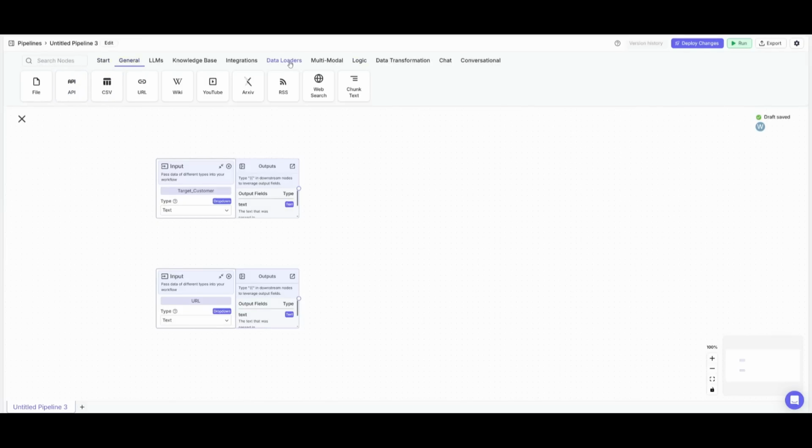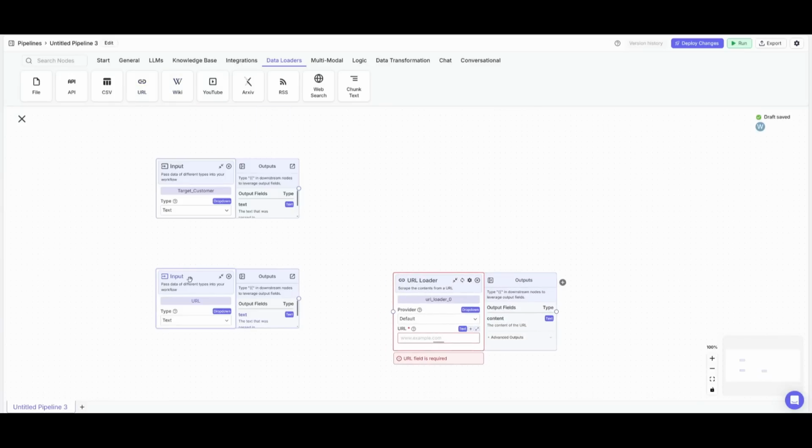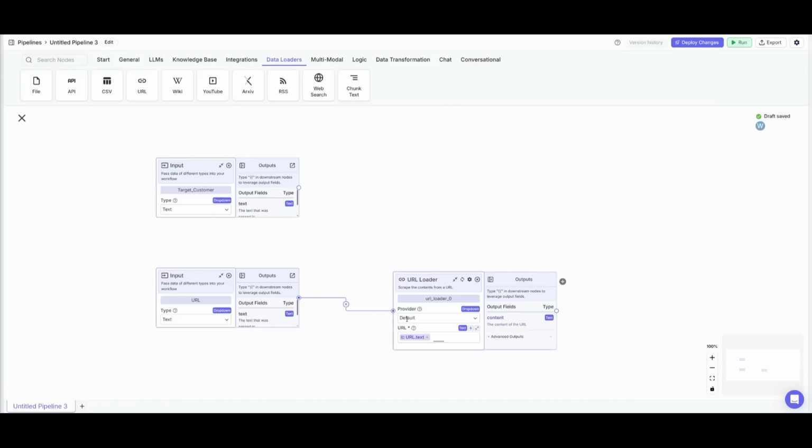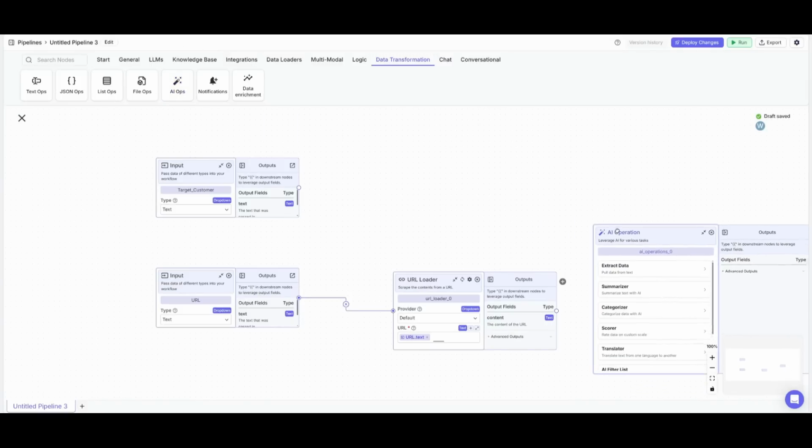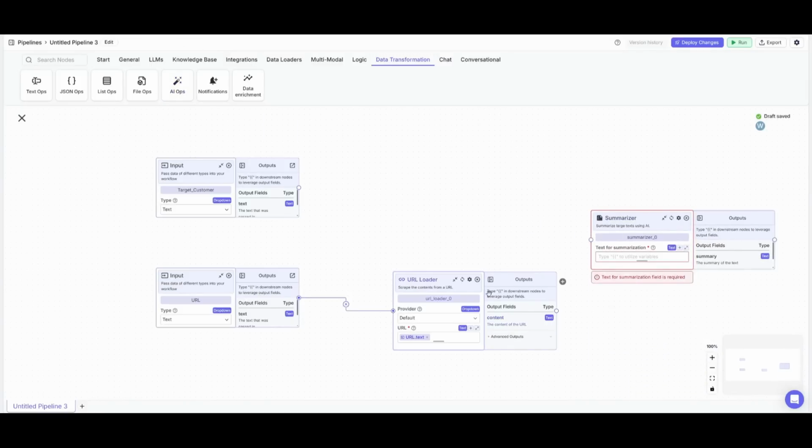Next, we're going to need to head over to data loaders and paste down a URL node to scrape the URL from the input. So we want to go ahead and connect it to this. So the URL will be loaded and it will be scraped, but we will need to place down a data transformation node, which is where we're going to be placing down an AI ops node that will summarize the contents about that URL that was scraped.